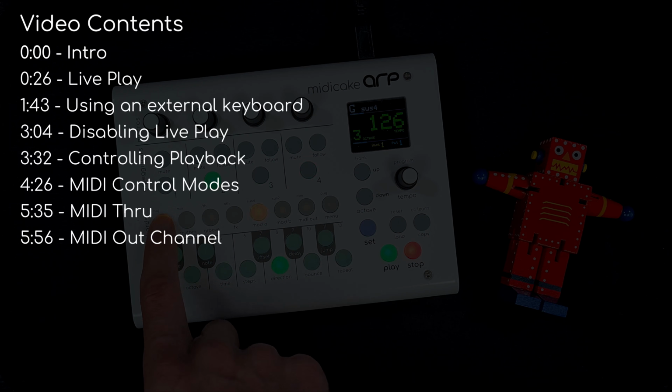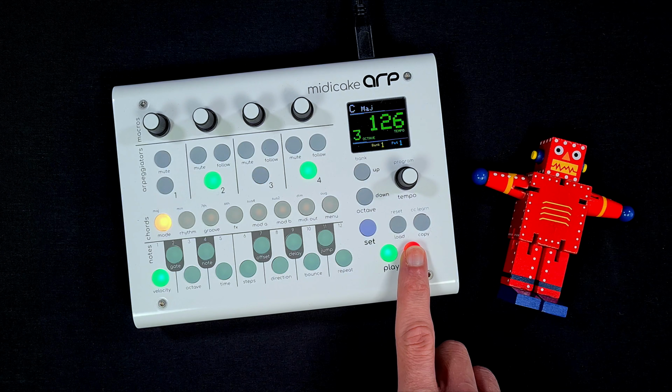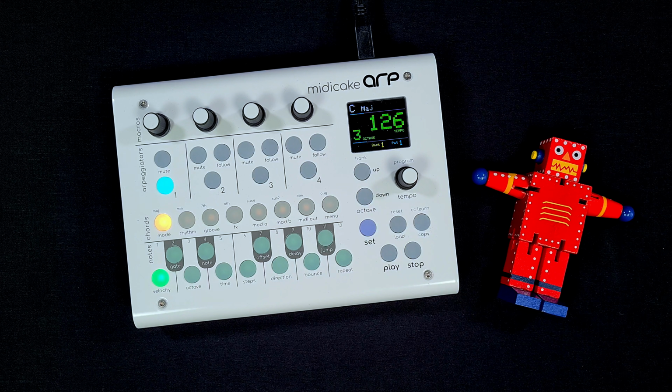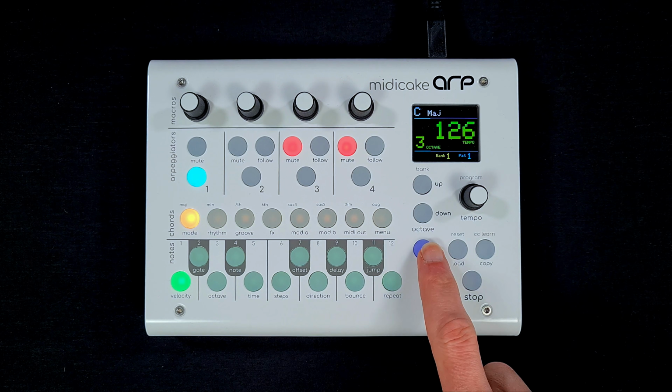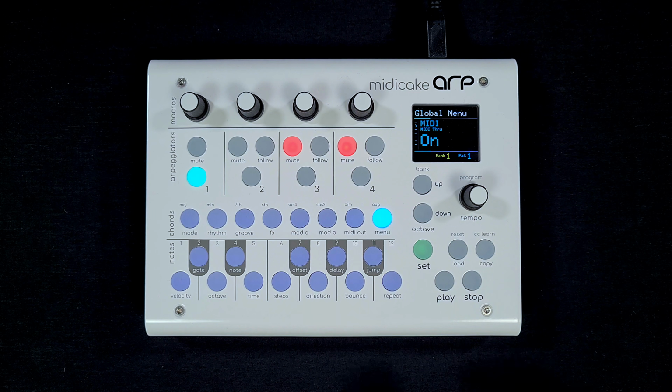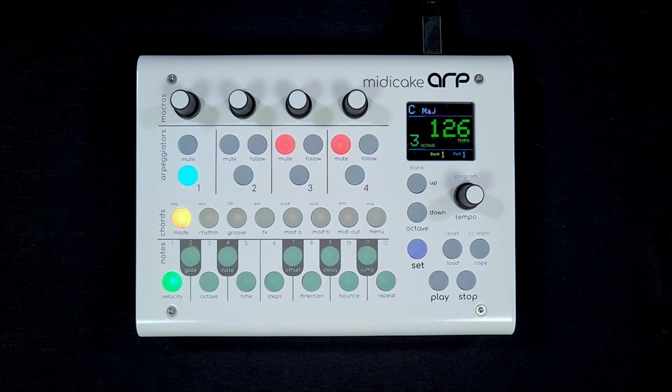In this video, we'll look at ARP's play mode and how you can connect to external devices and software. ARP has two main modes of operation: play mode for performance and set mode for parameter editing and sequence design. When in play mode, the note buttons will be green and the chord buttons yellow. Pressing the note buttons will start the sequence playing.